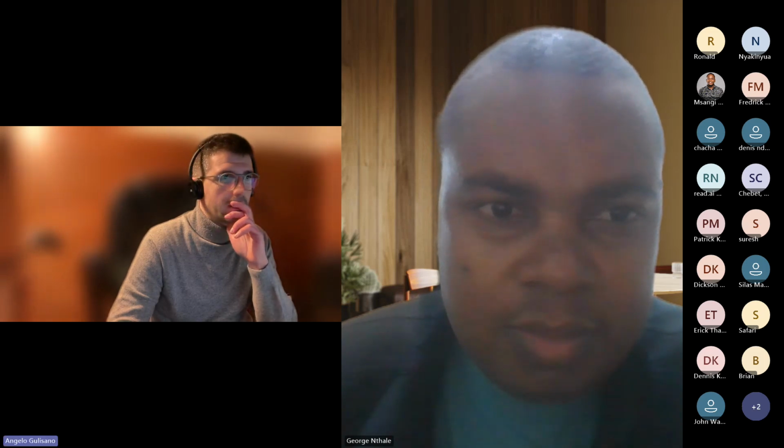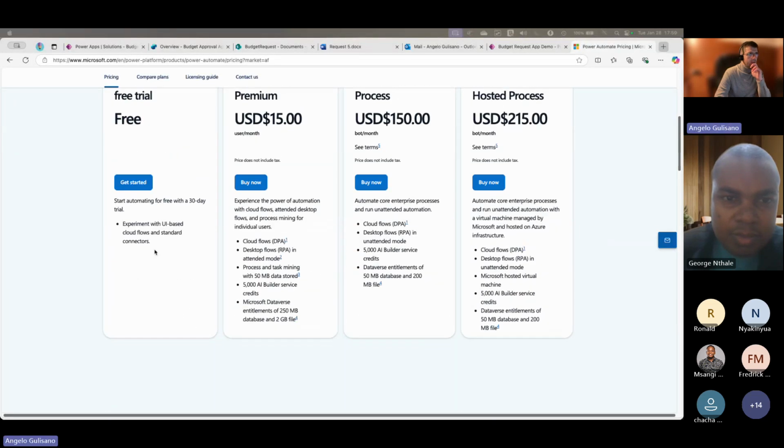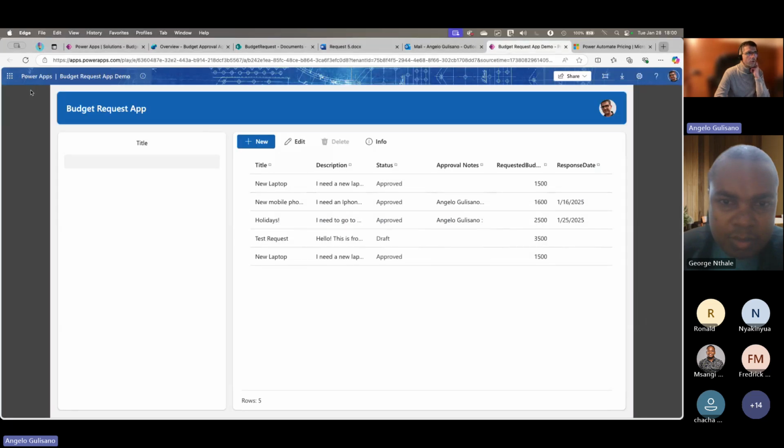Let me show you here. And yes, I think you can use Power Automate Premium because you are going to use a Word connection, which is premium. And from the Power Apps point of view, you don't have cost because the license is included in your Office 365 subscription, because we used the connector of SharePoint which is included in your subscription. So you don't have to pay a Power Apps license.